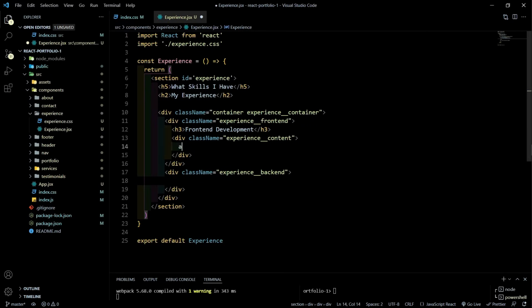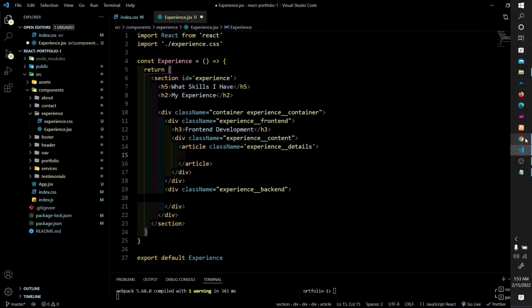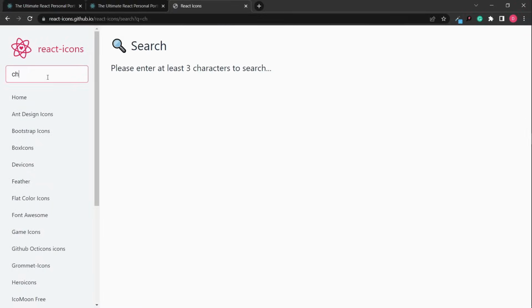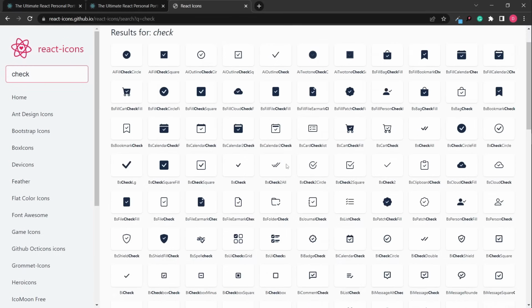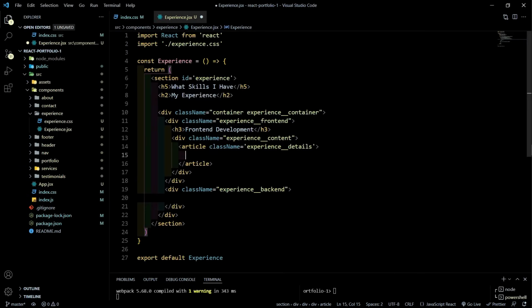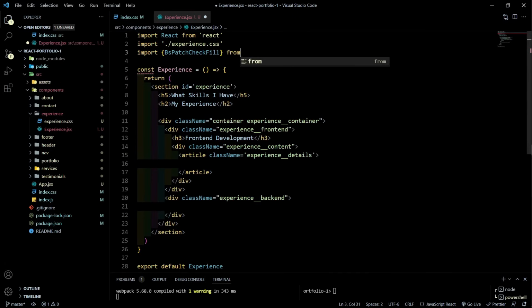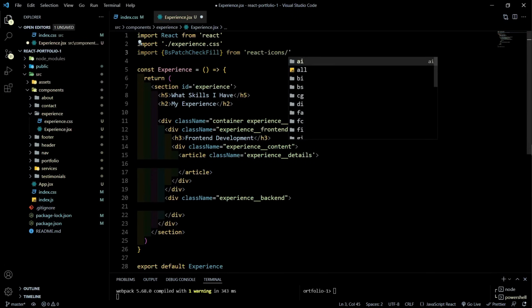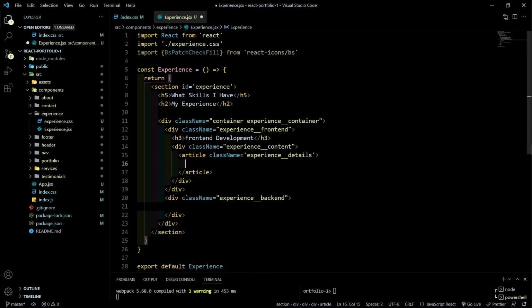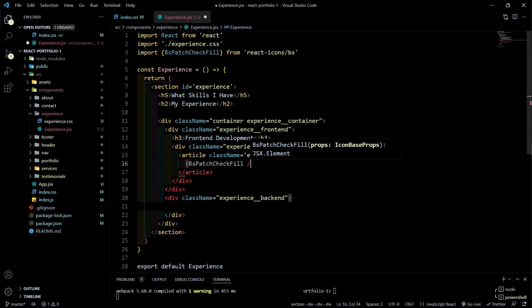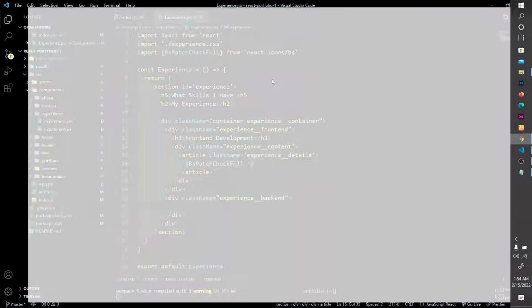All right, so as I said, we are going to wrap each of them inside an article tag, and we are going to give that a class of experience details. In here we are going to have the icon, which we are going to import. So let's say check, this is what I'm going to use. I'm going to import that from React icons. So let's bring that in here. This is going to be a self-closing tag. Let's save and let's see what we have.